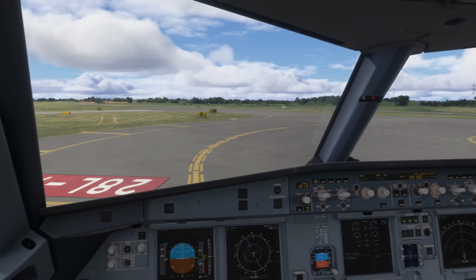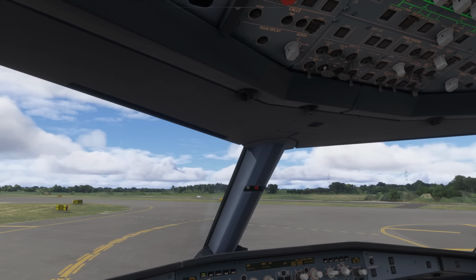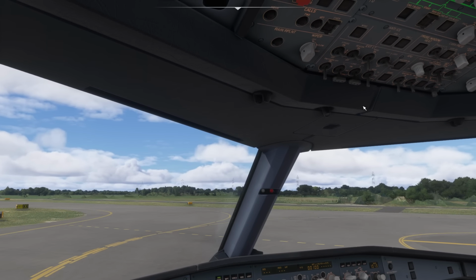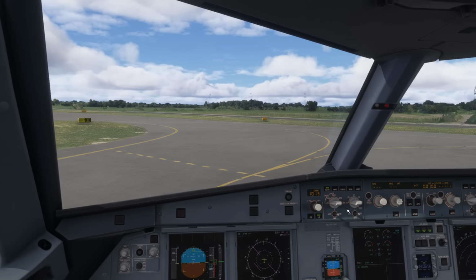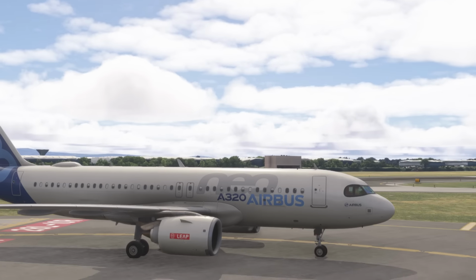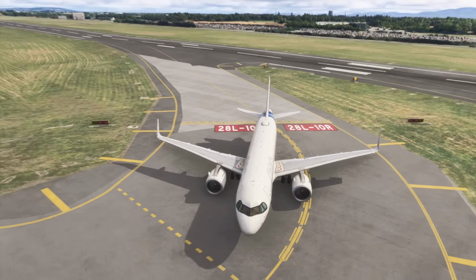And there we go. So when you come off the runway, you're going to turn off the landing lights so you don't blind people. The strobes can go back to auto, so they should be switching off on their own. And then it's just a case of taxiing round to the gate.